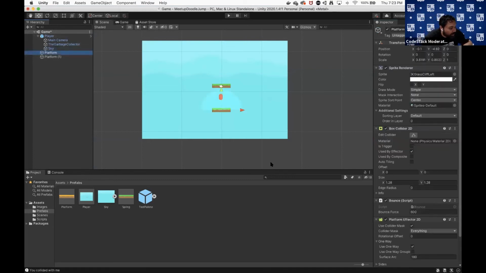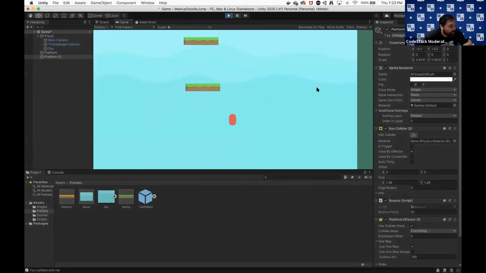Now, if you click on these platforms, being that we changed the bounce force here, you could make one 1,000 and make one like 50 if you really wanted to. I mean, it's up to you how you kind of play with it. So it's like, oh, that's pretty good. Oh, yeah.